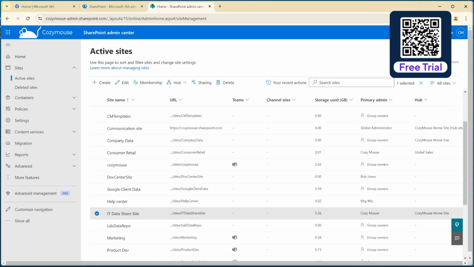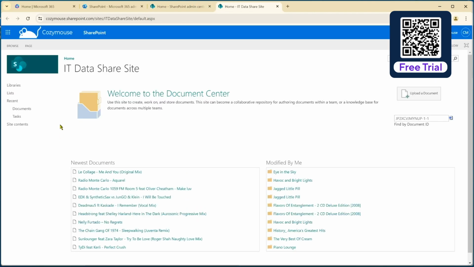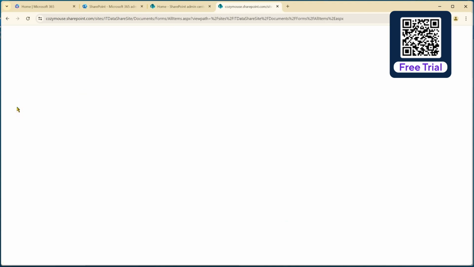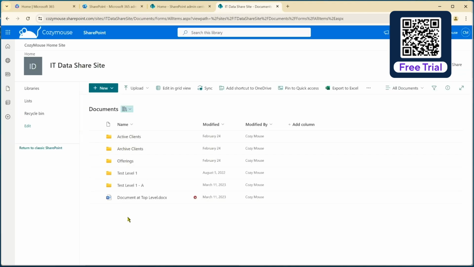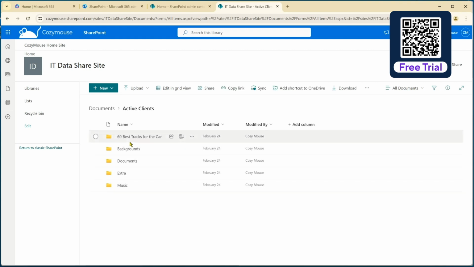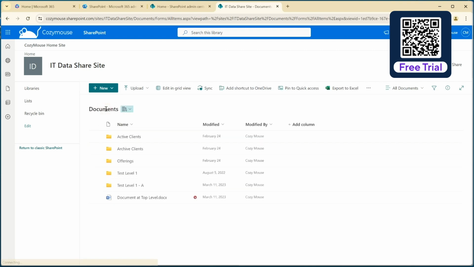If I just bring that up here, you'll see on the Cozy Mouse tenant, I've got an IT data share site, which is about 5.5 gig in size. Really, the main content of that is a lot of documents. If I look at the documents tab, you'll see I've got some items here. It's all just fictitious data, but you can see it's laid out like a normal SharePoint site would be.